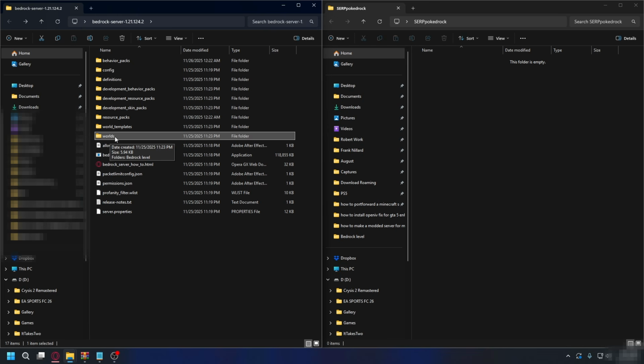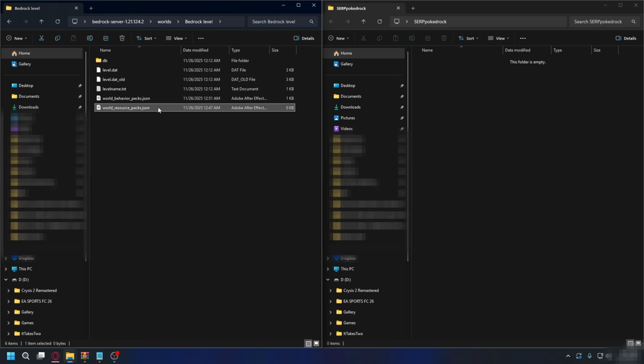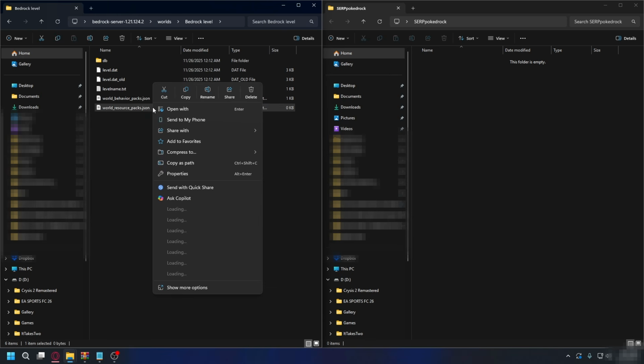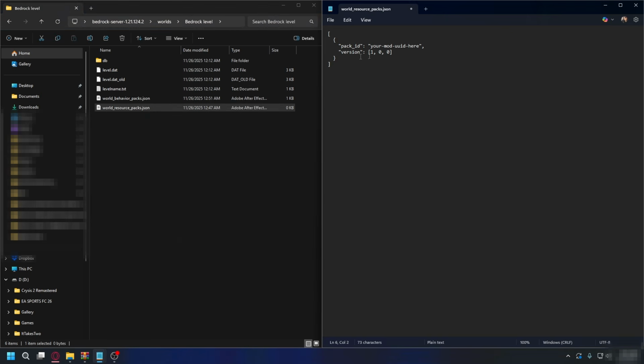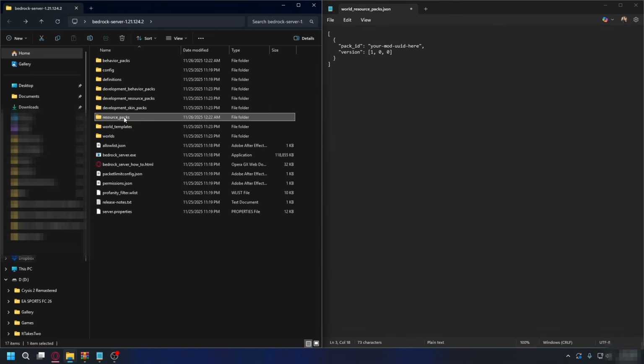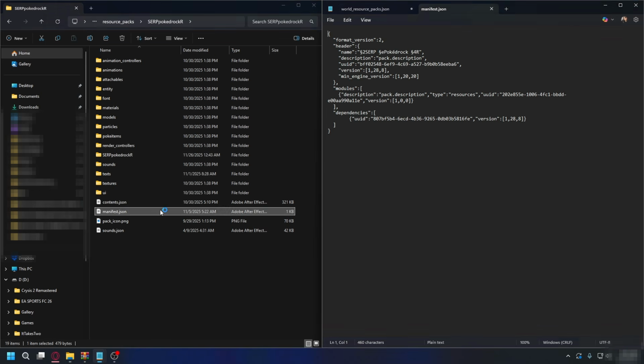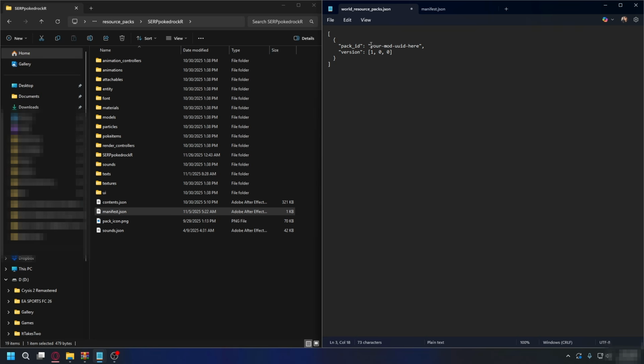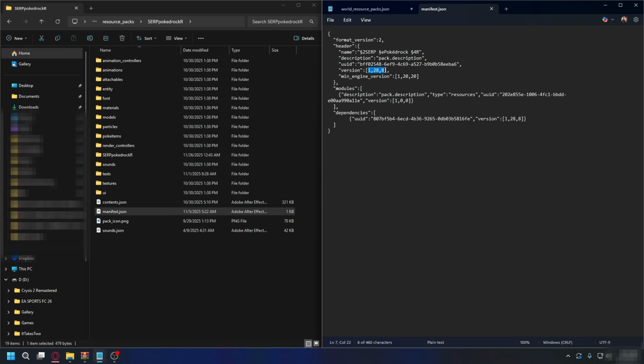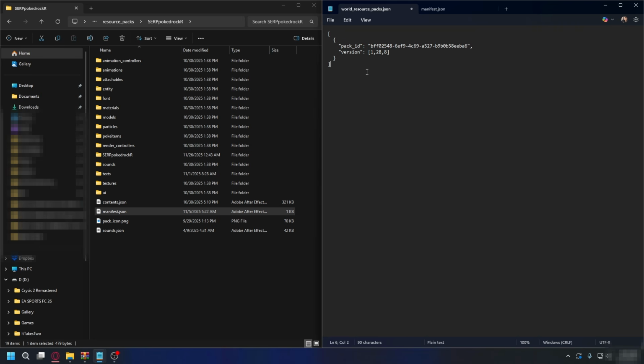Now we also need to edit the resource packs JSON. Go to the worlds folder again, and here right click on the world_resource_packs.json that you just created. Select edit in Notepad, paste the line again, and you're going to do the same. So let's go back to the resource packs, go to the mods folder, and here look for manifest.json, right click on it, select edit in Notepad, and here let's copy the UID and paste it here. Let's do the same for the version, copy and paste it here like that, and that's done. Click file and hit save.